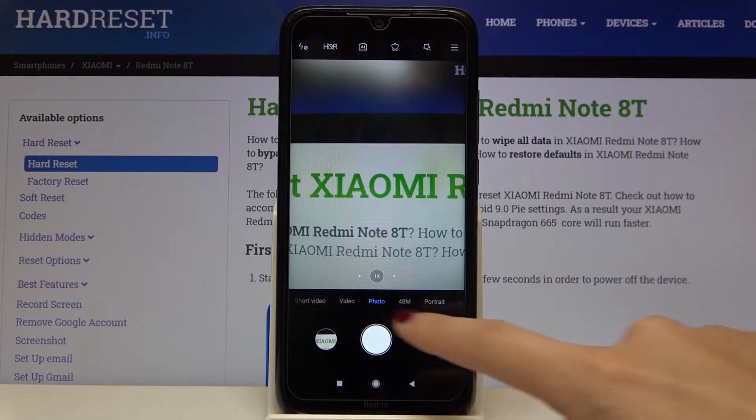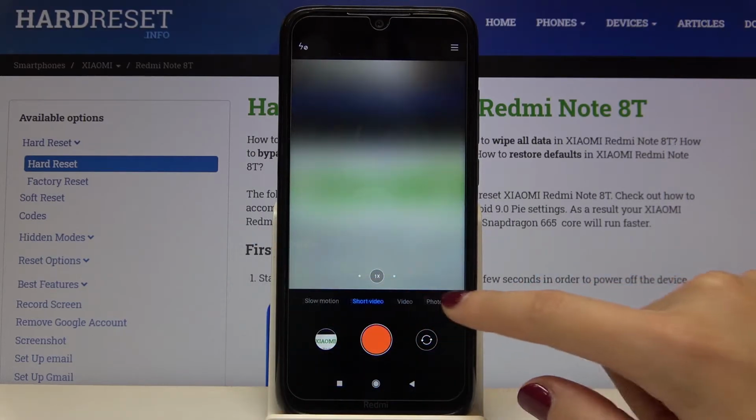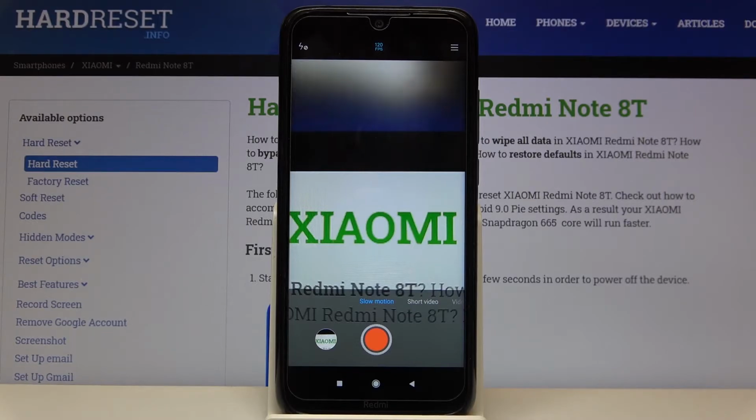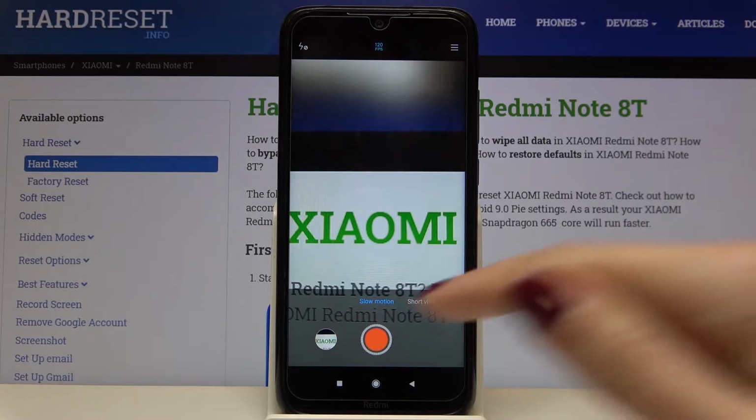We can do it by using this settings bar and just simply sliding to the left to the end. Here we are in the slow motion. We can start recording this video by using this big red button at the center.